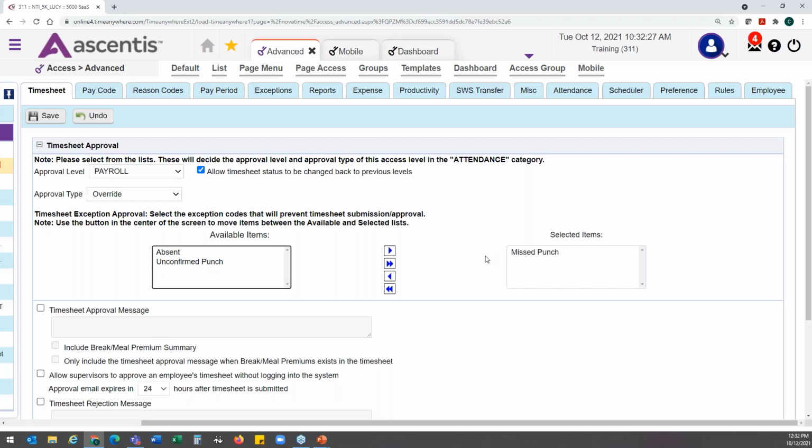And then let's say people cannot approve the timesheets if there's a missing punch on there. So that means you can't approve it from the timesheet page itself or the summary page. So those are the big areas when it comes to timesheet approval.